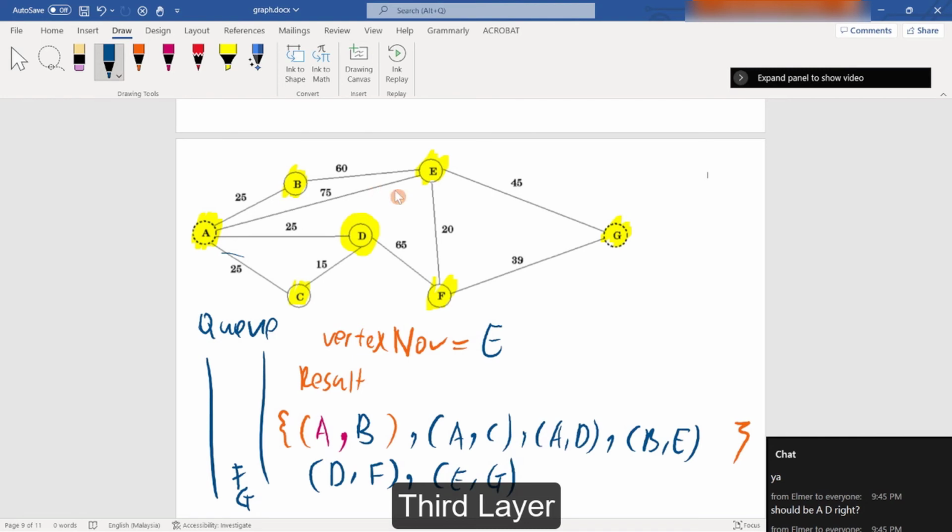When all the adjacent of our vertex now are visited, then we can dequeue. Continue to dequeue the F. So this is F. We look at F. F adjacent is visited, no problem. Then we dequeue again, and this becomes G. We go to G. G is visited, no problem. This is the result.